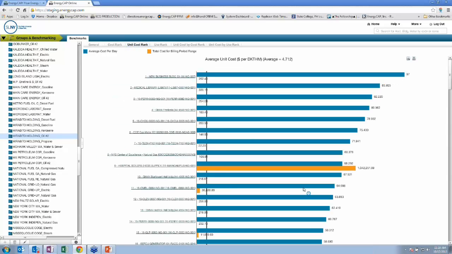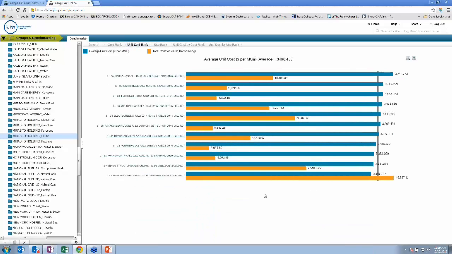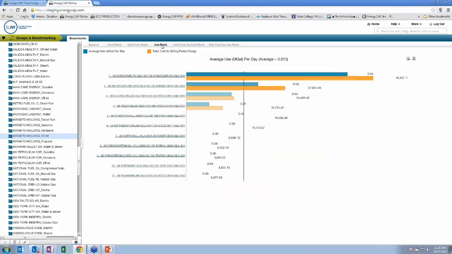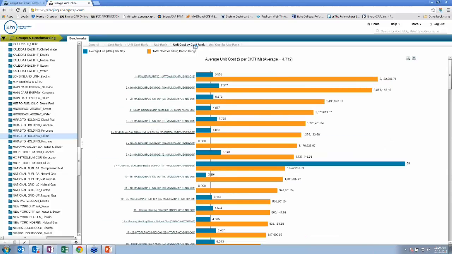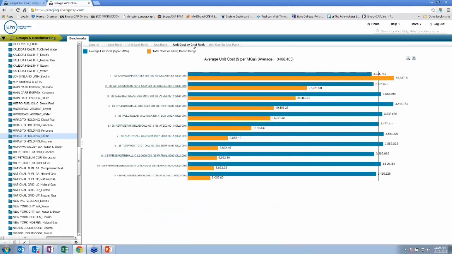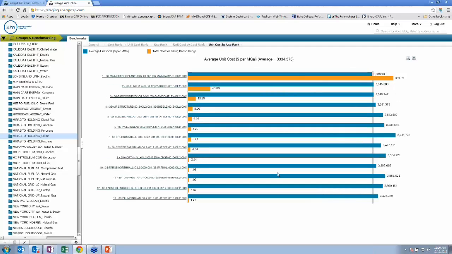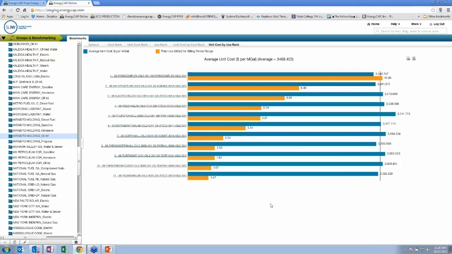Cost rank, unit cost, use rank, unit cost by cost. You can see your unit costs are pretty consistent here. There's not a huge difference between these. And then, of course, the unit cost by use rank.